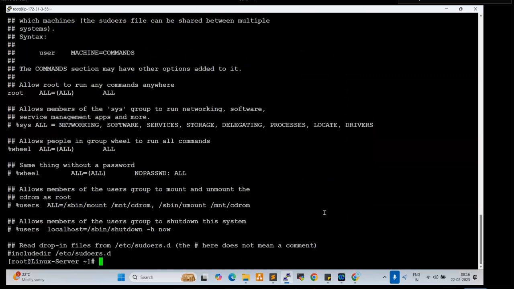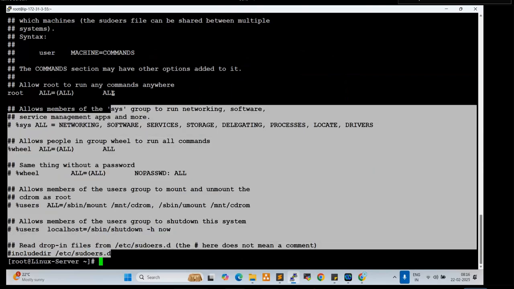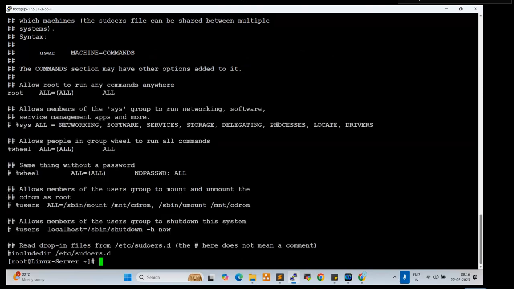Enter. What happened here? All the pages scrolled up and it is showing the last page of the file. So when I give cat space slash etc slash sudo words, it scrolls up all the pages and shows the last page of the file, right? My requirement here is I don't want to scroll up all the pages.